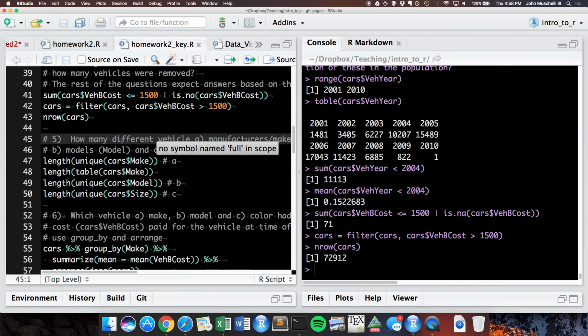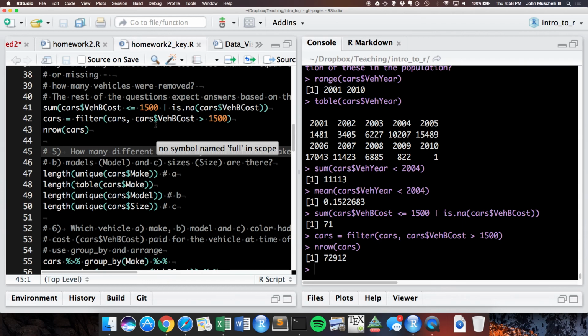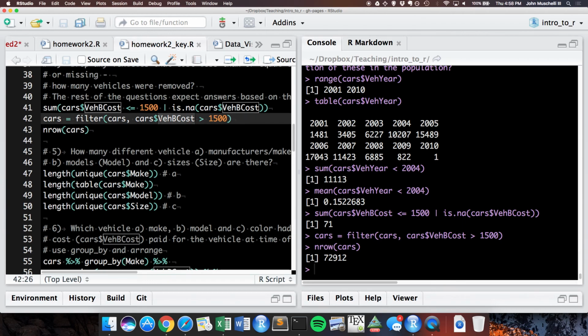So we were supposed to drop the ones that were missing as well? If you use filter, that'll do that automatically. But with the sum command, I wanted to make sure it definitely summed up the ones that were missing as well. But filter would have done that because this condition wouldn't be true.